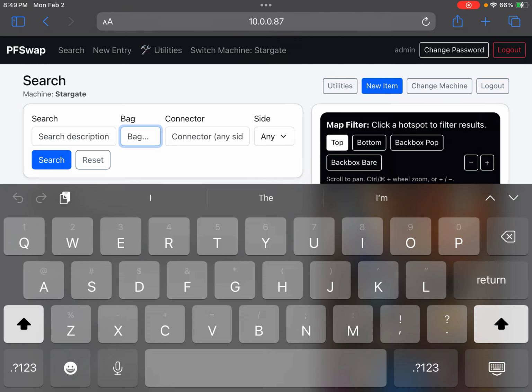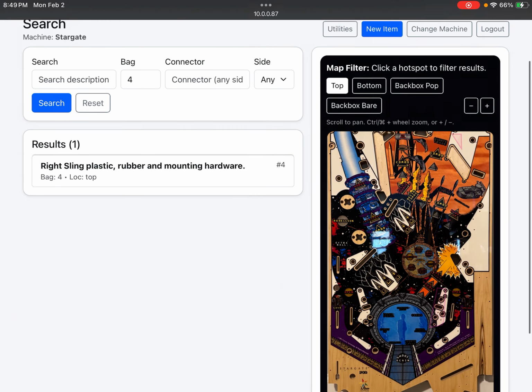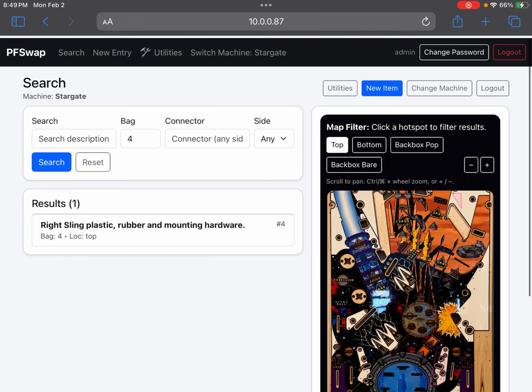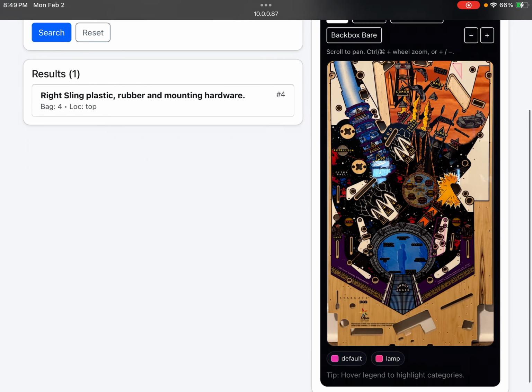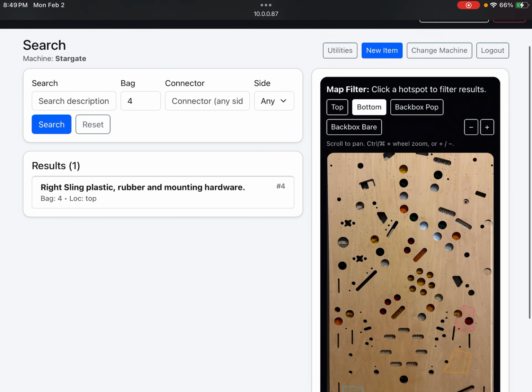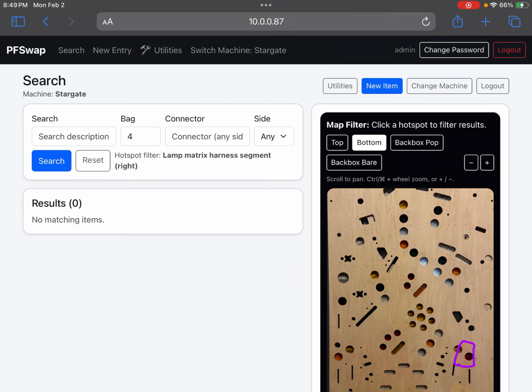And, for example, I can put in bag 4. What's in bag 4? Oh, well, there it is. It's the sling. That's what's left in bag 4. Or I can swap over to the bottom side, and I can pick this poly, and it's a lamp matrix harness, also in bag 4. Again, this is all fake data, but I wanted to give you the idea of what's capable here.